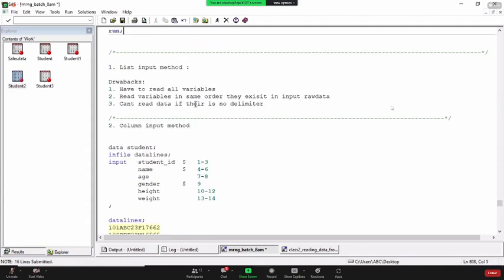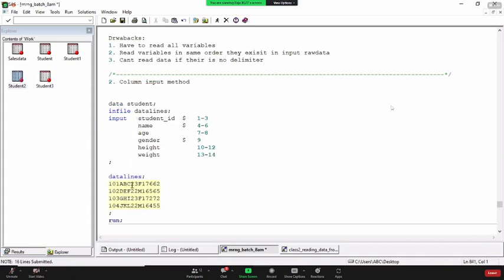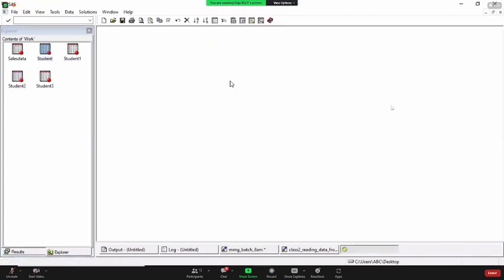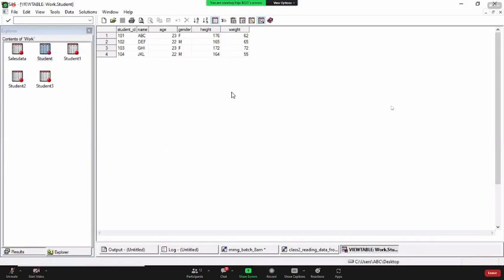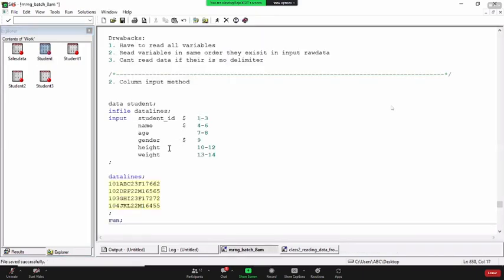And the last one, you can't read the data if there is no delimiter. Here in this program, see, my data is not separated by any space or comma or any special delimiter. Still I am reading it and I created a data set. So I can say the third drawback also I overcame. Clear? Agree? So these three drawbacks we can simply overcome using the column input method.